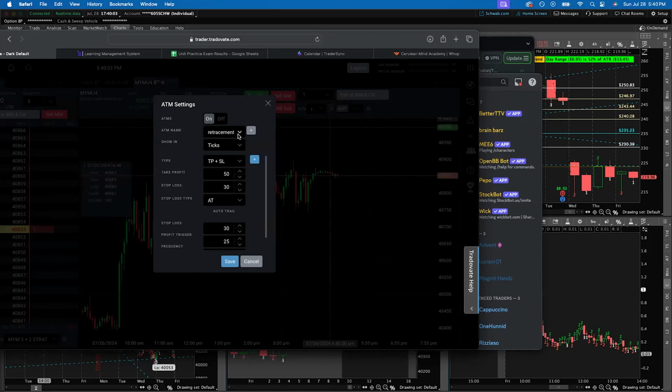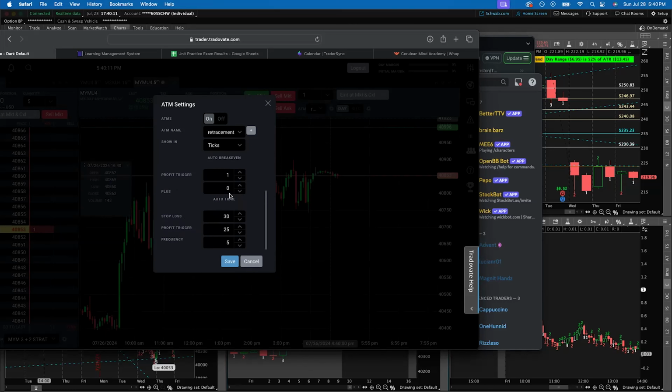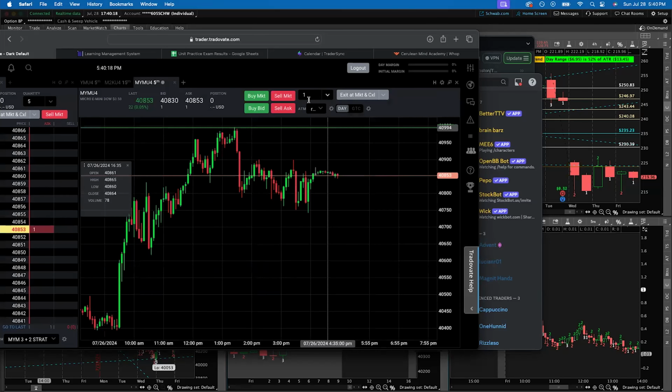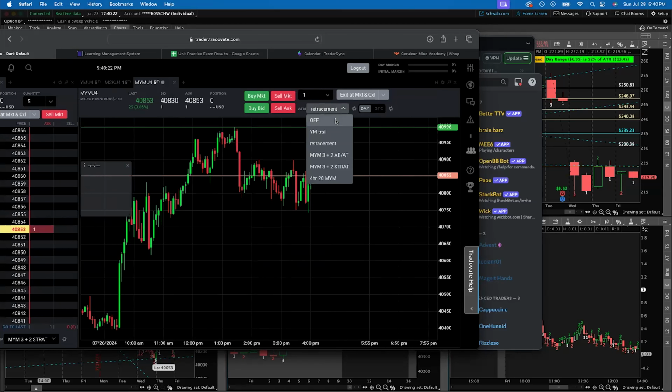Wait, what the heck is this? Didn't I do auto break even? There we go. Let me make sure this is correct. Oh, this is MYM. That's why I don't use that setup here. All right, so let's just make one up right now.